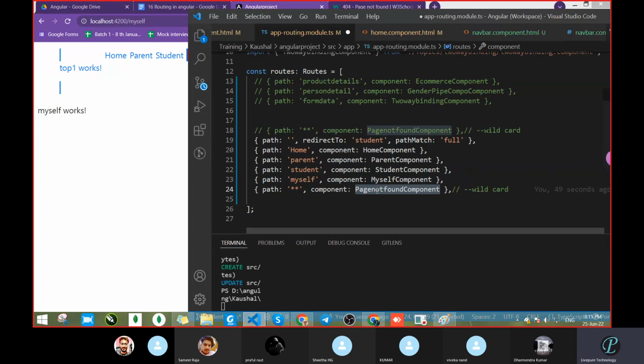If a path does not match, then we have to display the error message. And that will be handled with the help of the double star. Okay, that is the main reason. Clear? Vivekanand, Praful, others? Yes, sir. Clear? Okay, next thing.